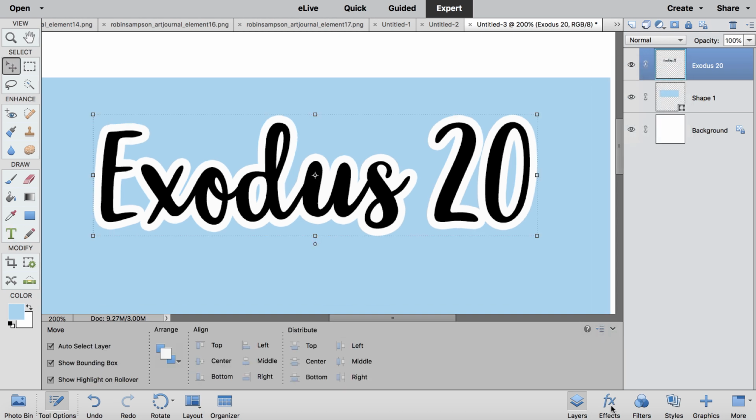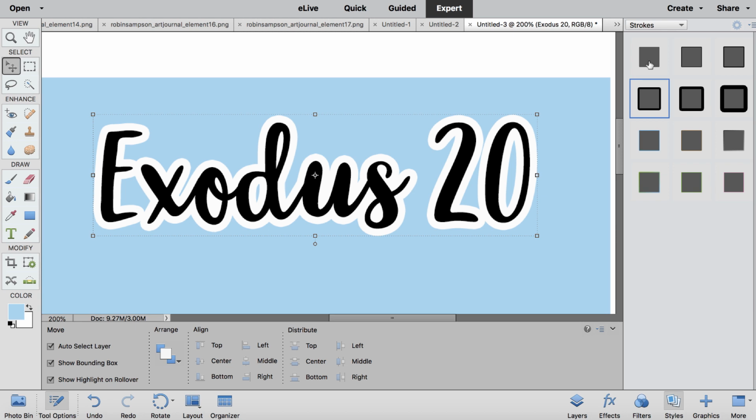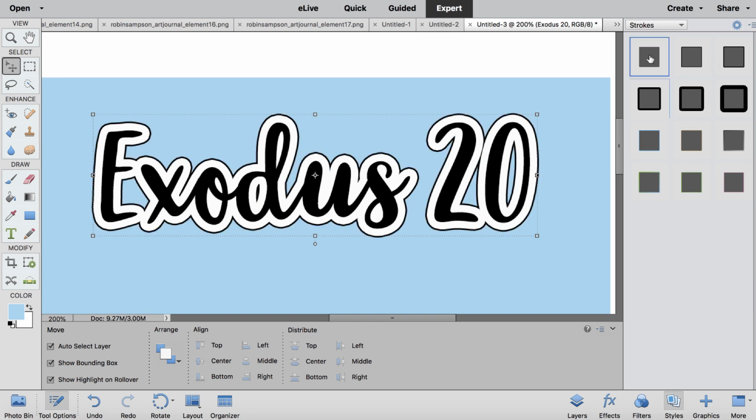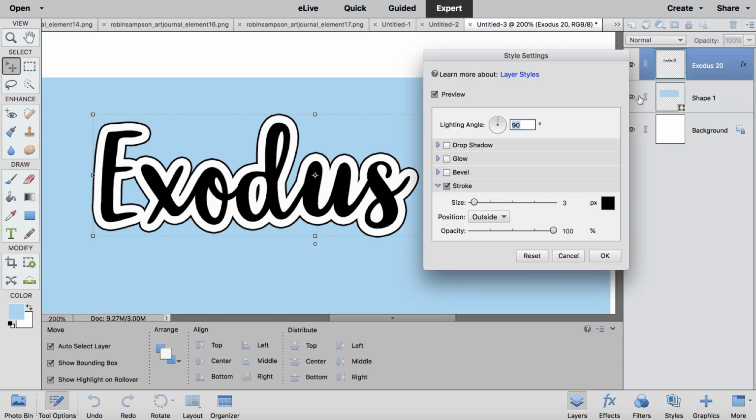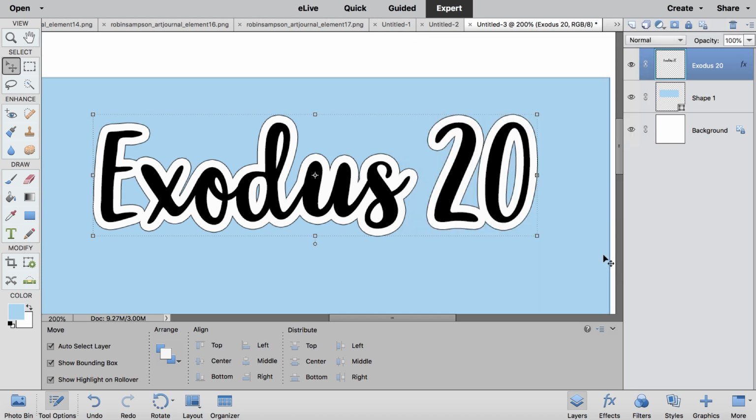Now go back to the styles again, and now I want you to choose the first one, which is a black stroke 0.2. And you could leave it like that, or go back to the layers and select 1 for the size, which looks more realistic.